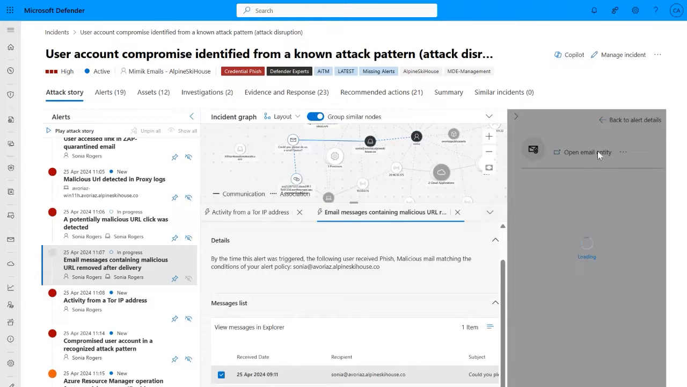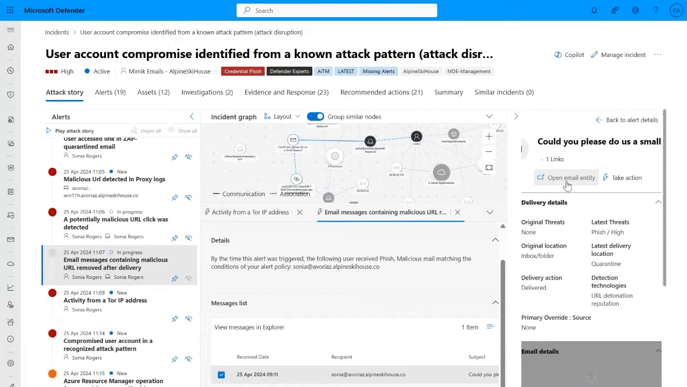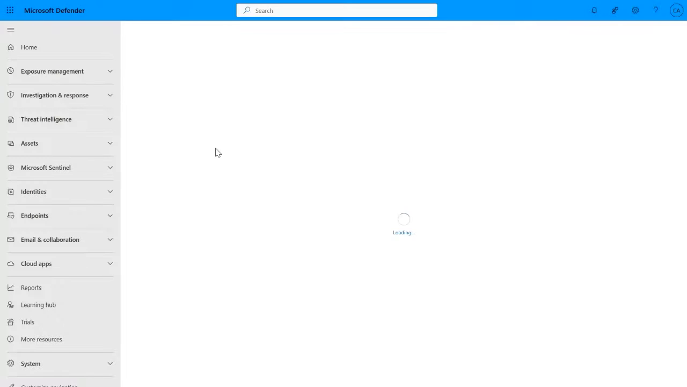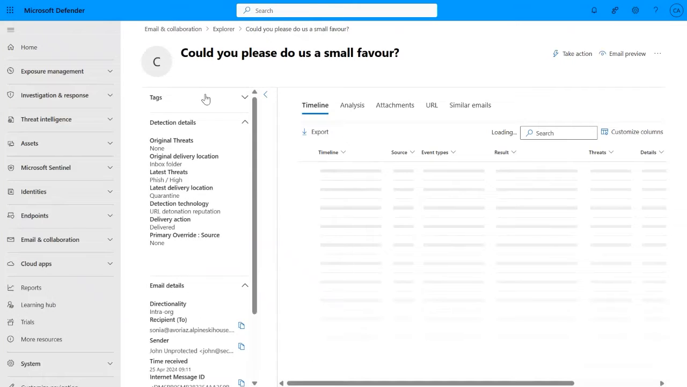In this particular instance, we can see this message here. I can click on the specific item and open the email entity, and it will open a new page for me, where I can examine the email itself. Again, I'm not going to go too deep into this, in the interest of time, but just to give you a view of the sorts of things you can get from an investigation point of view within the XDR service. Just give this a second to load.